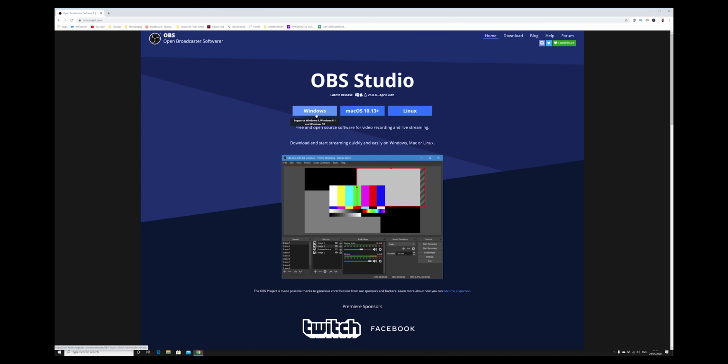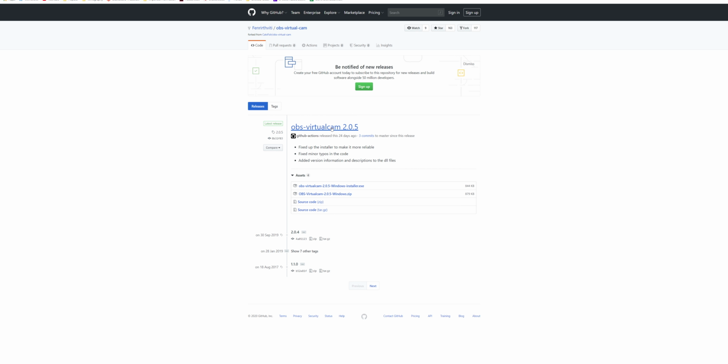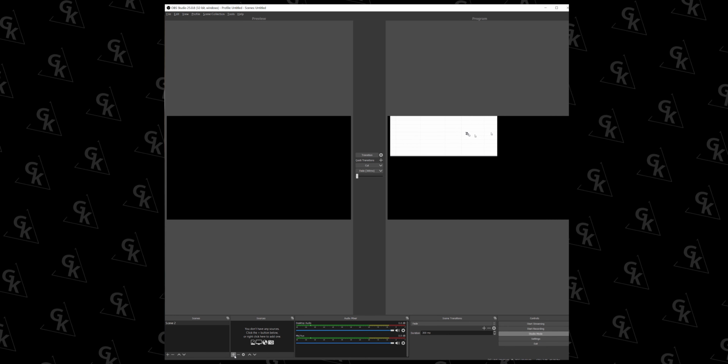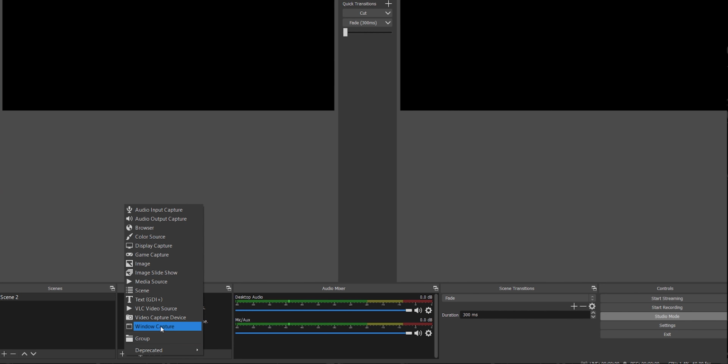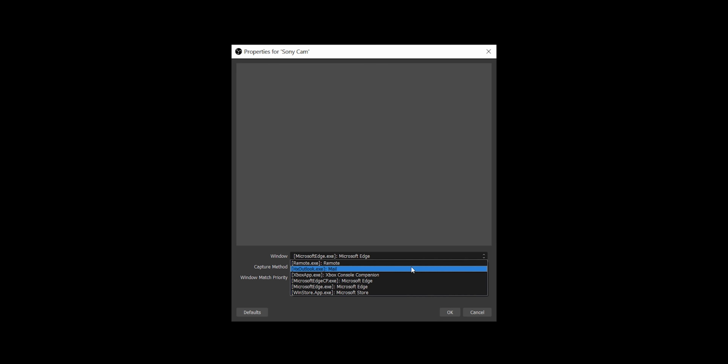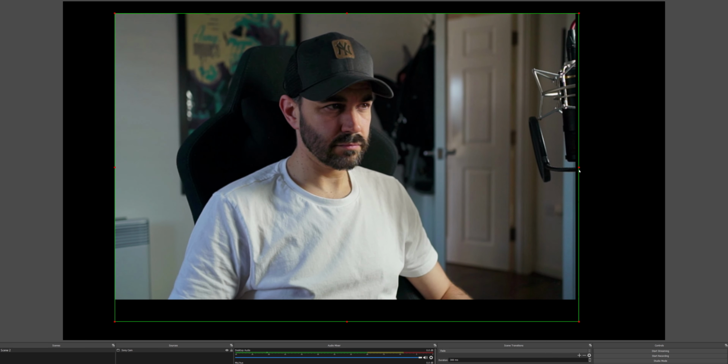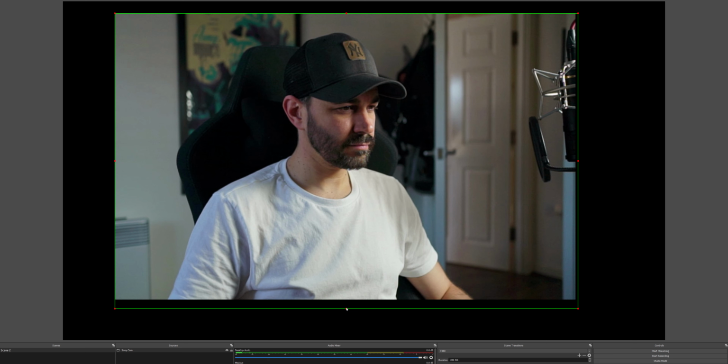Download OBS Studio and WEBCAM via the links below. Open OBS Studio, create a new scene, new window capture, and let's call it Sony Cam. Click OK. Then in the Windows drop-down menu, select Remote. This should bring up the picture from your webcam. Click OK, then holding the command button, adjust the crop of the window accordingly.